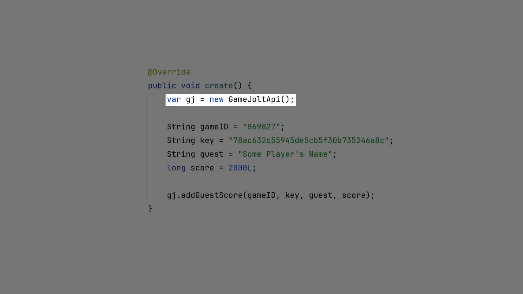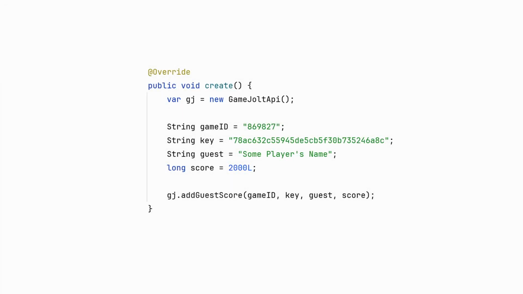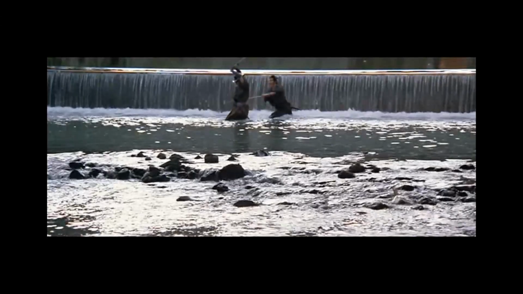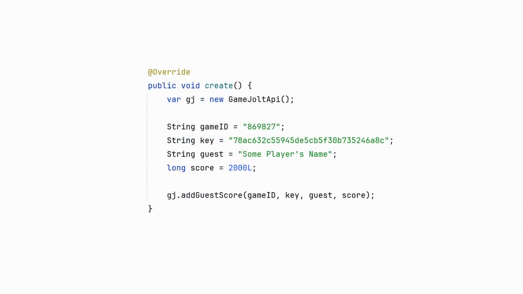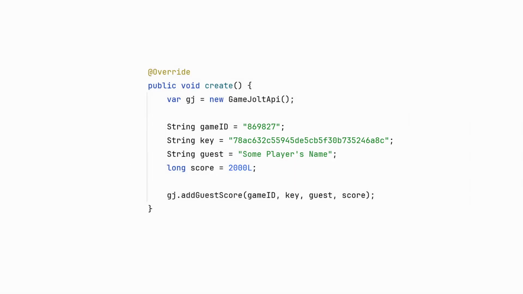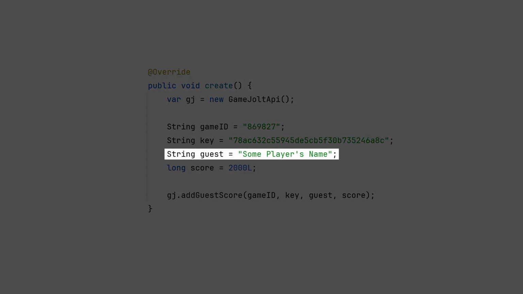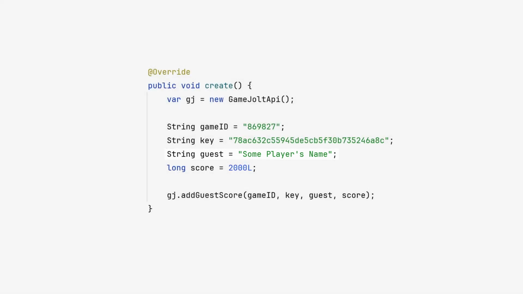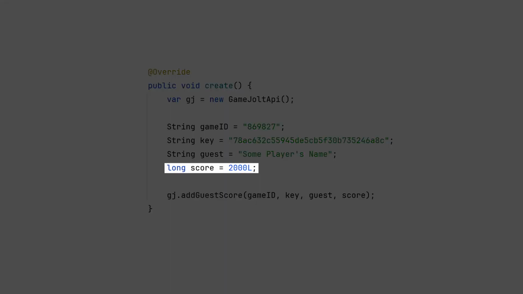game. Now the player has played through the game. They did really well, but they caught some shrapnel after the second boss. It's time to submit the score. For simplicity, I'm just storing the game ID and key from the game's settings as variables. I'm hard-coding the guest name here, but it's expected that you allow the player to enter their name with something like a text field. Score is entered as a long value.